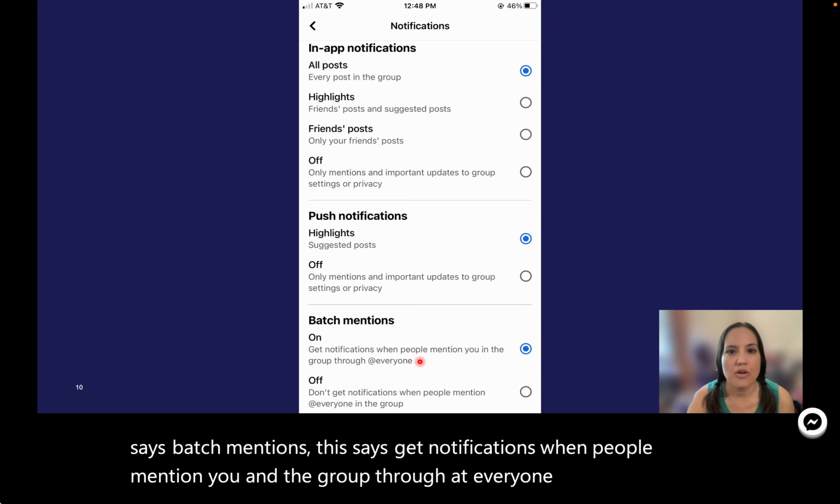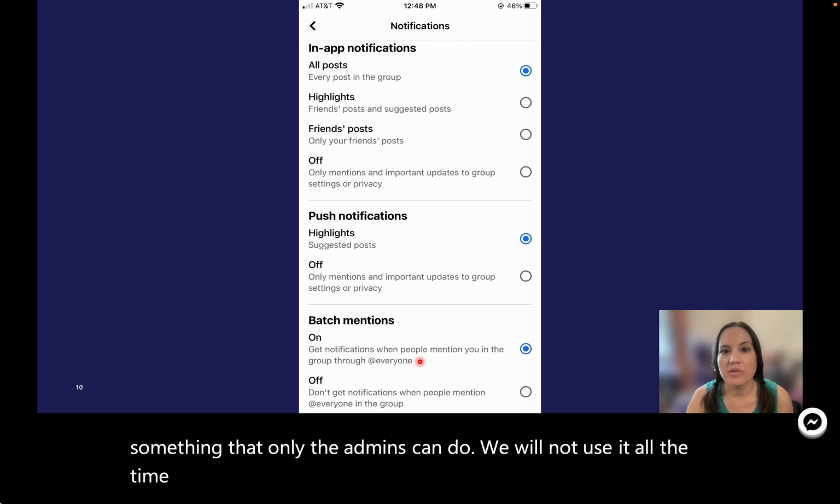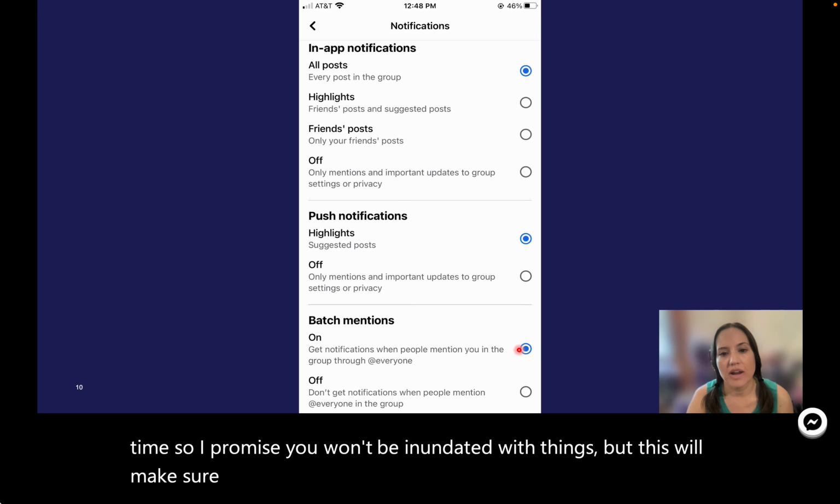Okay, so that is something that only the admins can do. We will not use it all the time, so I promise you won't be inundated with things, but this will make sure, if this is on, that you are able to get every notification from our group.